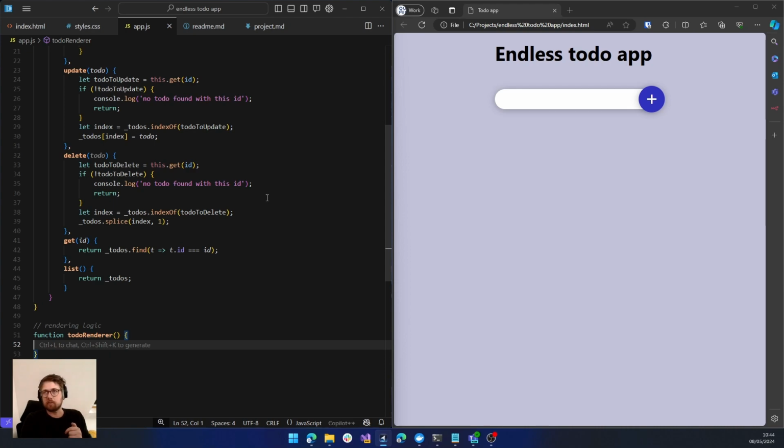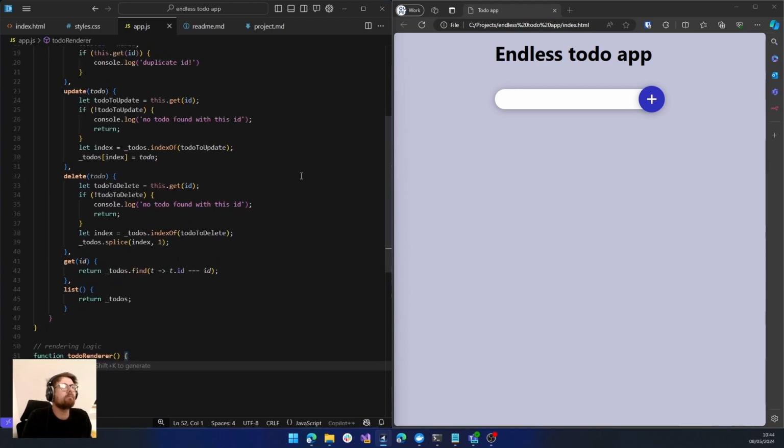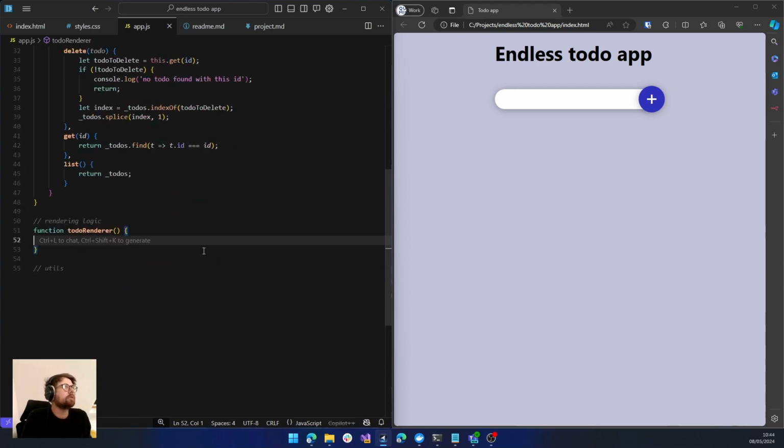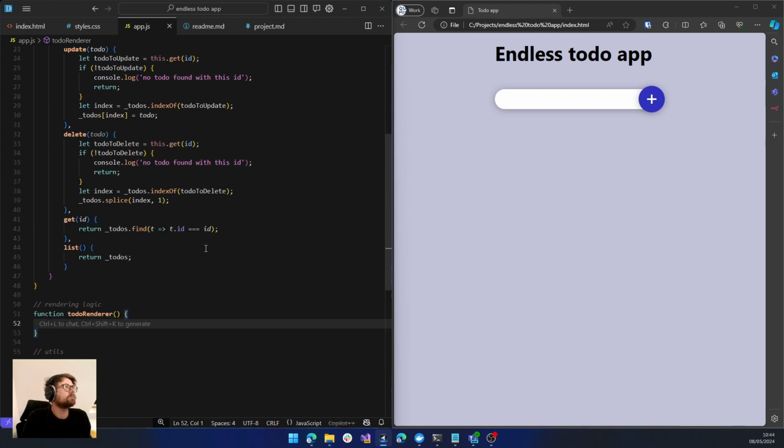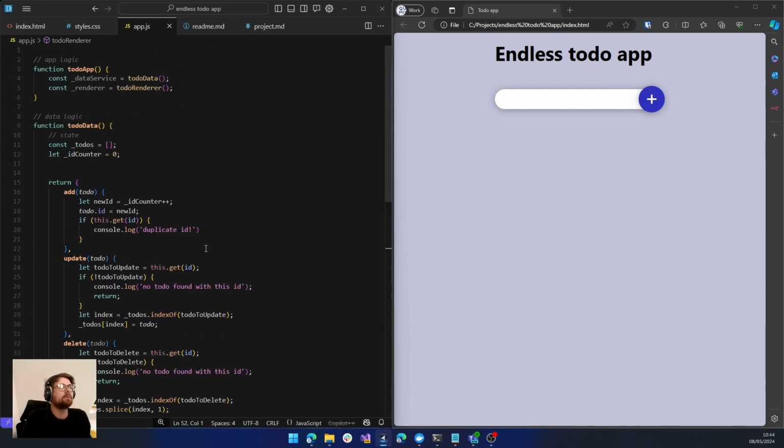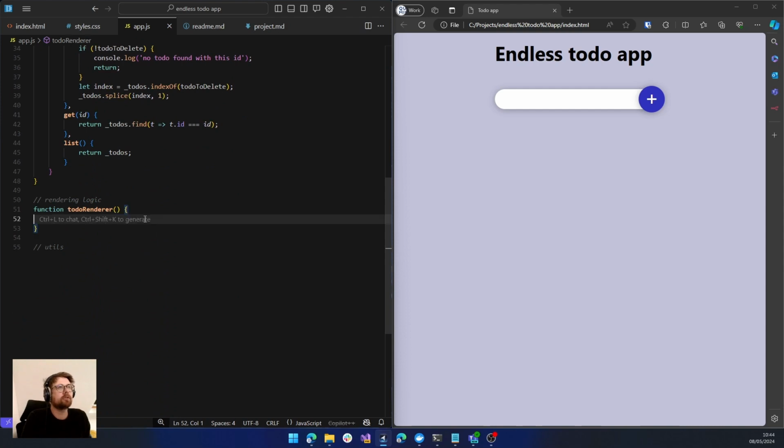So typically that's done with events. But let's see what we can do. I think we will put the event logic and the communication between those two in the app logic. So let's just focus for now on rendering a to-do.